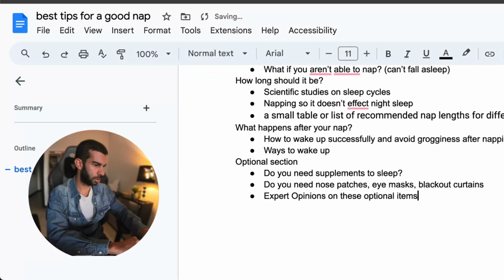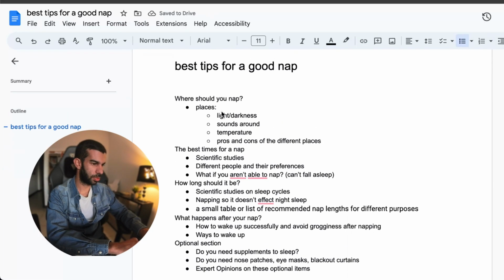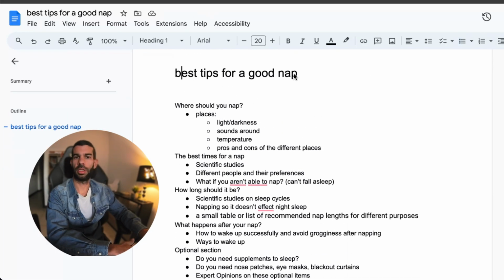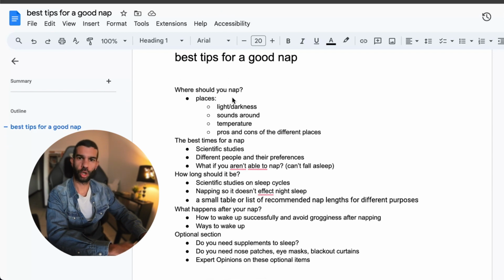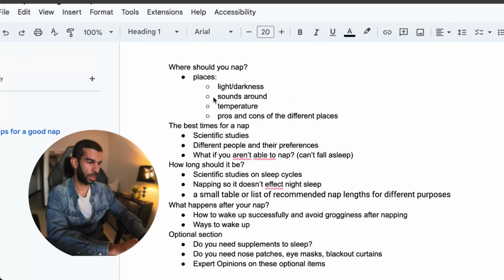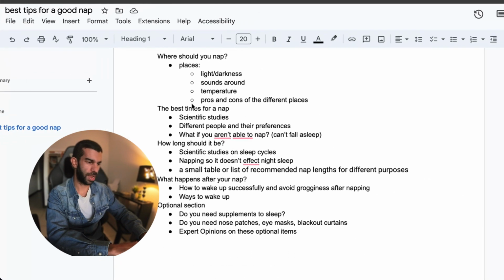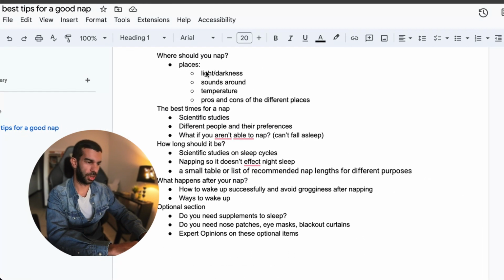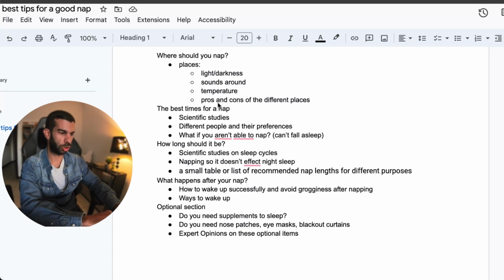So, let's have a look. So this is best tips for a good nap. So the person reading this article or watching this video is probably interested in getting better or the best types of naps. They are already sold on the fact that napping is important. They want to know how to enhance the time they spend napping. So we're going to speak about where they should nap, including the places and the different conditions in these places, along with the pros and cons of each.